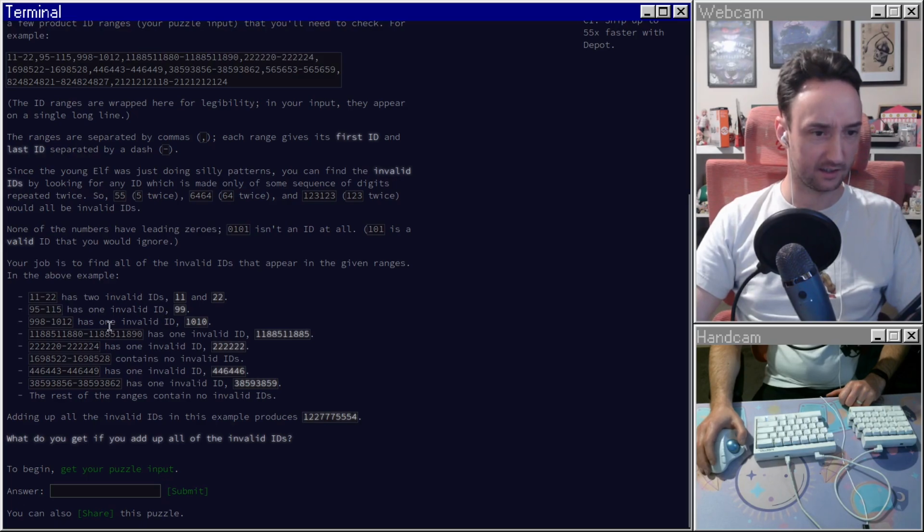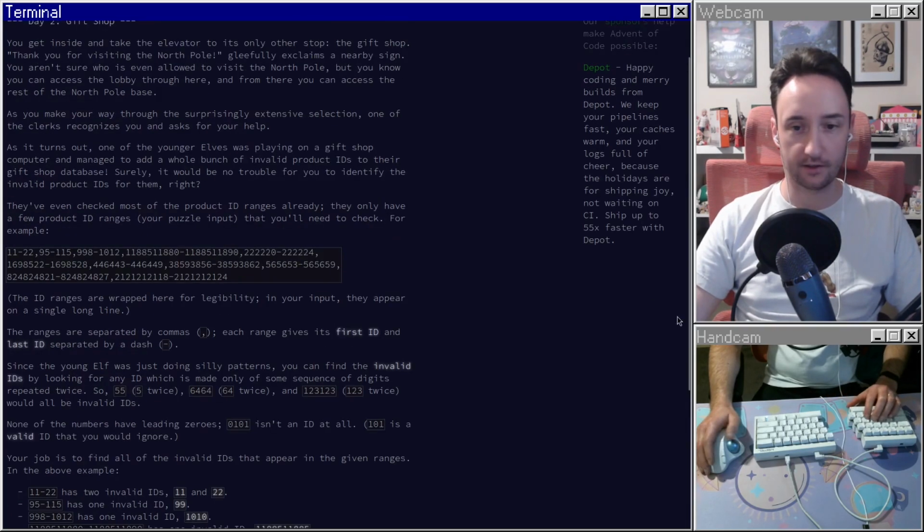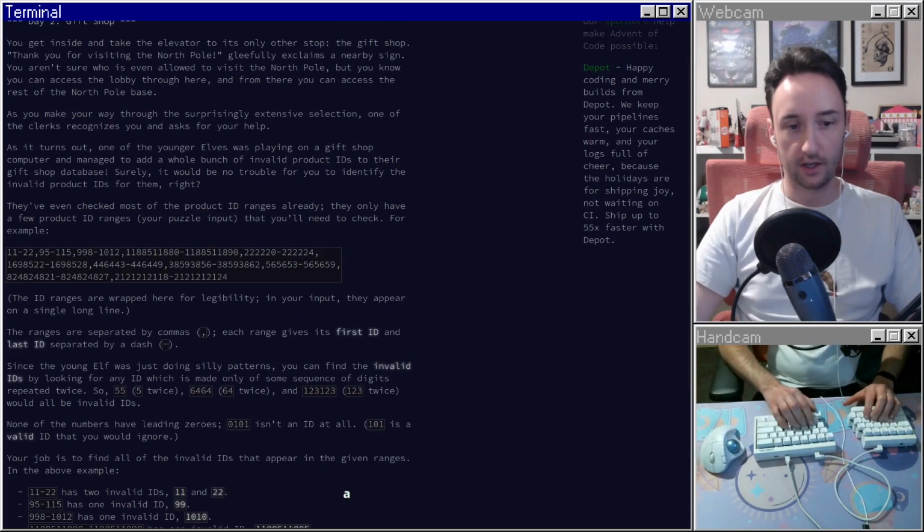Okay. So for every ID, we need to check if the first half equals the last half. Adding up all the invalid IDs produces that. Okay, this seems fairly straightforward.